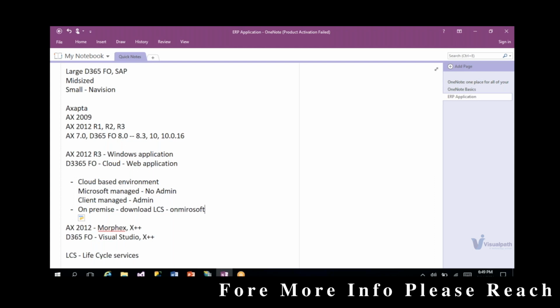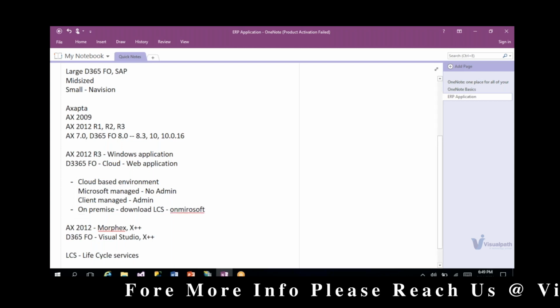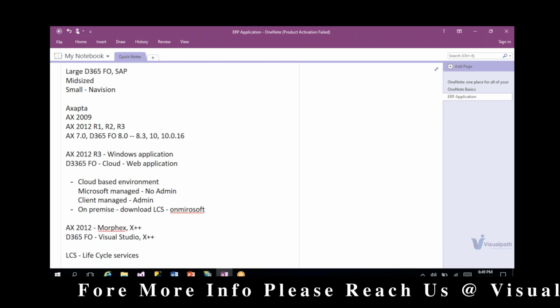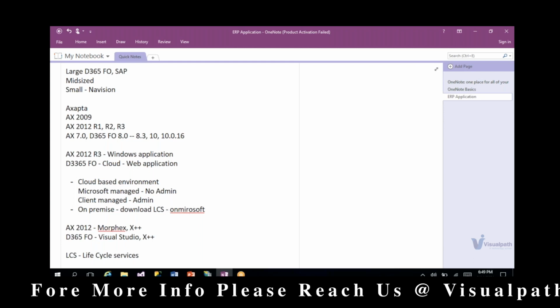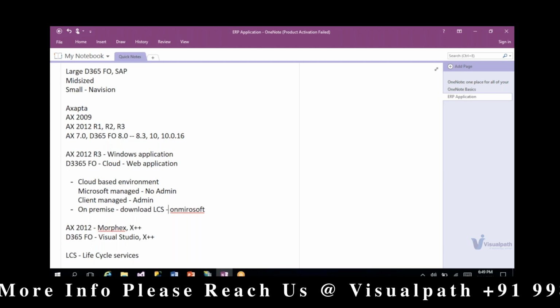We cannot directly connect to the URL. I'm talking about connecting to the D365 URL, not to the VM. On the VM, you will have the admin rights, and you will have the default password. By using that, you can connect to it.